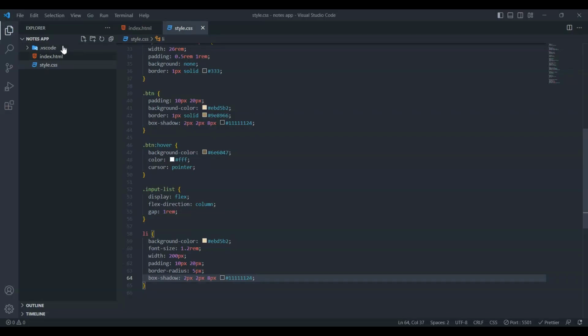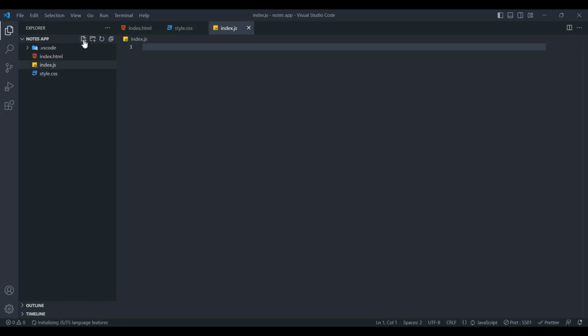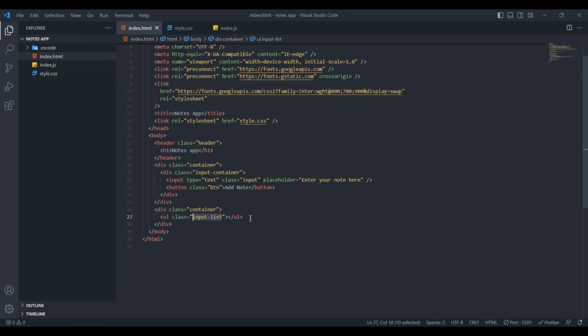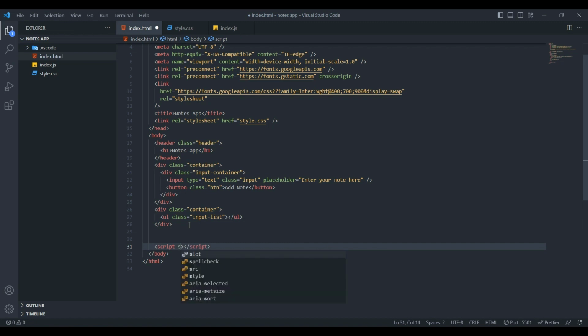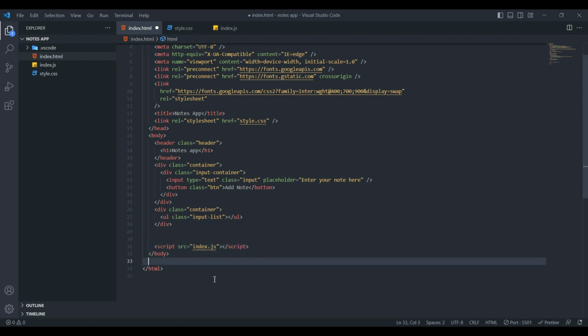So let's add some JavaScript. So we'll add an index.js. Let's link it below the body tag, script with src index.js, sorry, index.js.